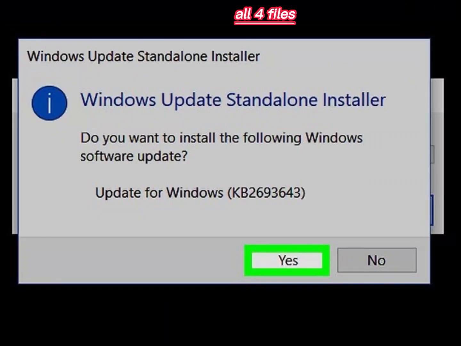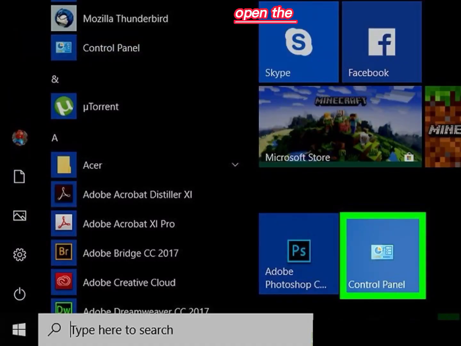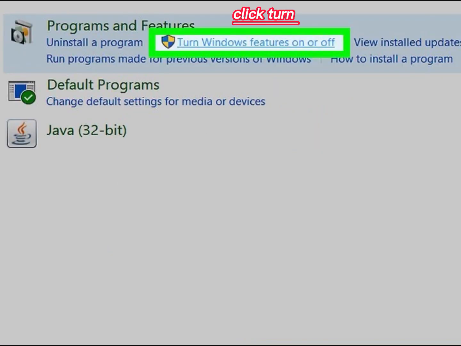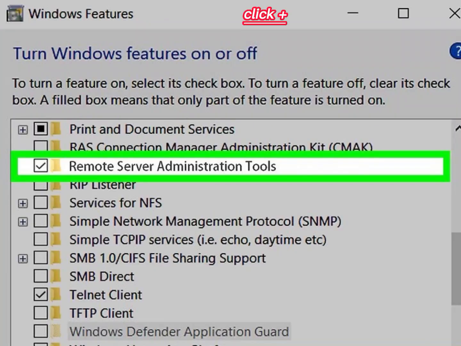Install all 4 files. Open the control panel. Click Programs. Click Turn Windows features on or off. Click plus next to Remote Server Administration Tools.